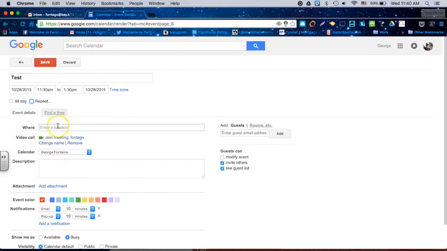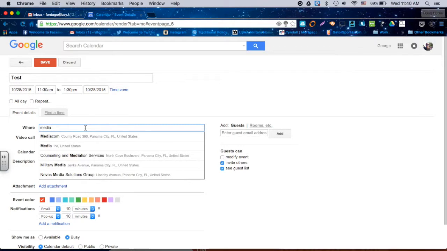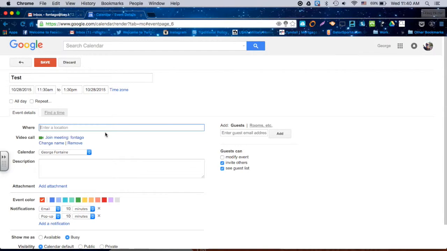The next thing we have is where our location will be. Now, please remember, if I was to put in Media Center, it's going to come up stating Los Angeles. So if you're typing anything in here, make sure it's very specific to a school or a location that we know. If you want to, you can add it where people can join into a Google Hangout with you.